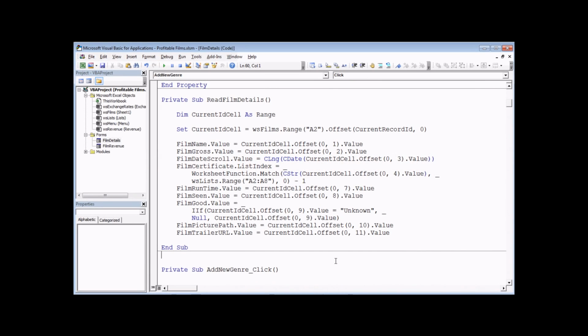We'll declare a private function then, and I'll add this in just below the read film details procedure. So let's say private function, and I'm going to call this one original URL, and it's going to accept a single parameter which I'm going to call trailer URL as a string, and it's going to return a string as well, so as string at the end.